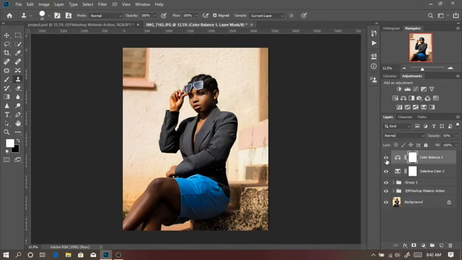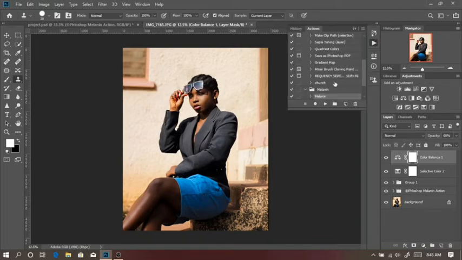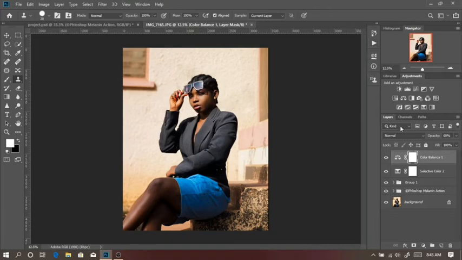So the next step is to dodge and burn. There are so many techniques to dodge and burn. I sometimes use the curves adjustment layer to dodge and burn. Sometimes I create a new folder and then fill it with 50% gray and all that. I have an action I recorded for the dodge and burn. I think I deleted it, so I'm going to go through the steps with you guys.